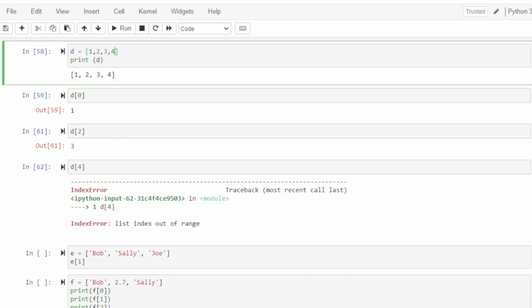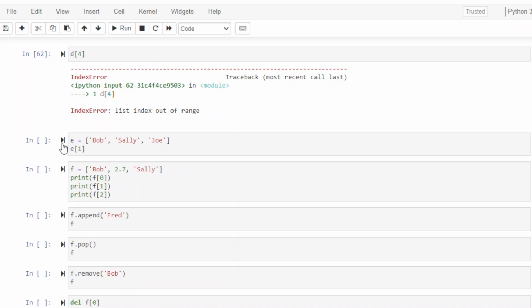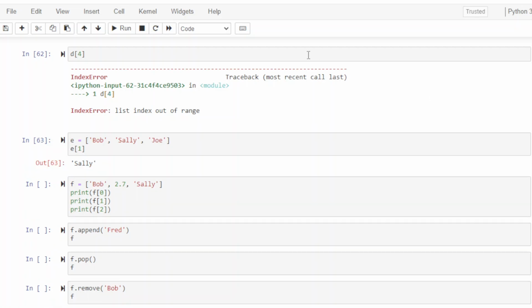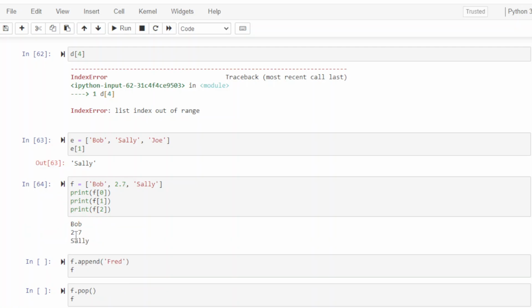Lists can also have strings. They can even be mixed. See, I've got Bob, a float, and a Sally. Here they are, Bob, Sally, float. Okay, so you can mix. Good thing about lists, they don't care. They don't have to be a singular structure.